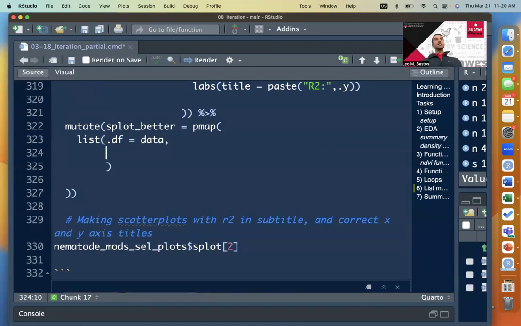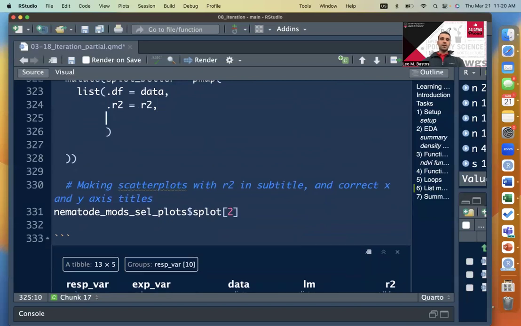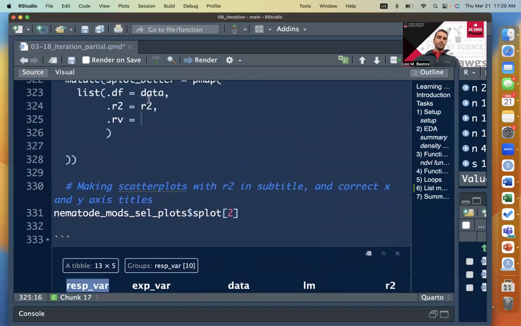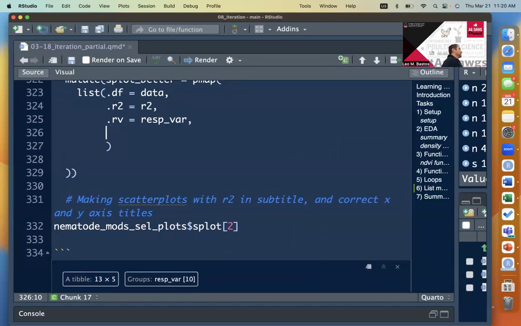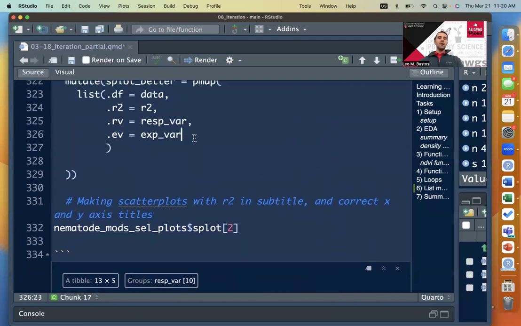Now the next thing I want to give it is the R square. The placeholder for that, I want to call .r2, and that's going to be equal to the actual column, which is called r2. Give it a comma, break code. The next one is the response variable name. I want to call that .rv as the placeholder, and that is going to be equal to the resp var column. Next and last is the explanatory variable name. I want to call that .ev for explanatory variable. That's going to be equal to the xpvar column on the main data frame level.